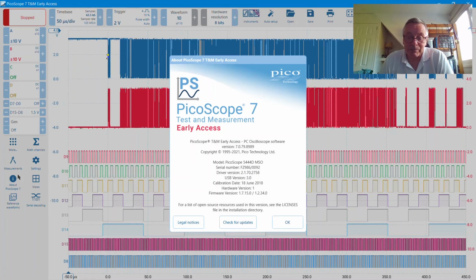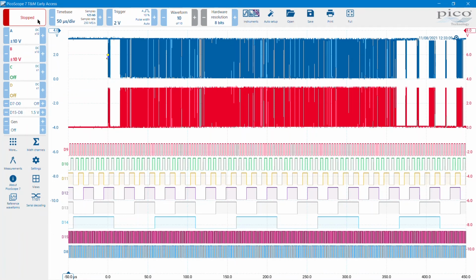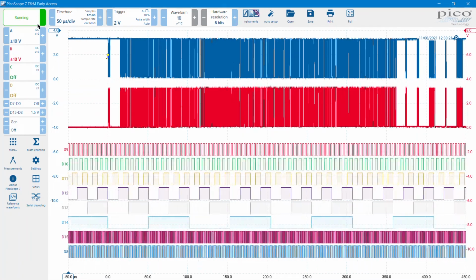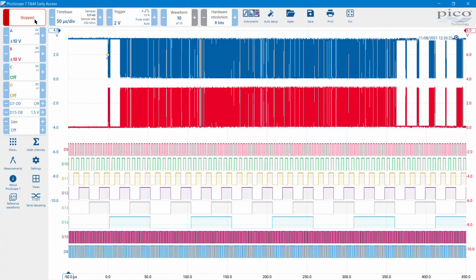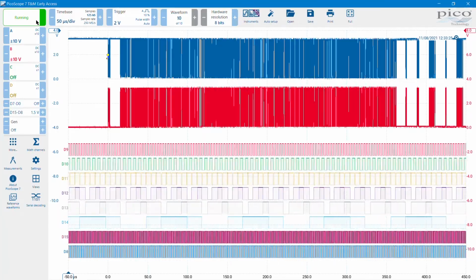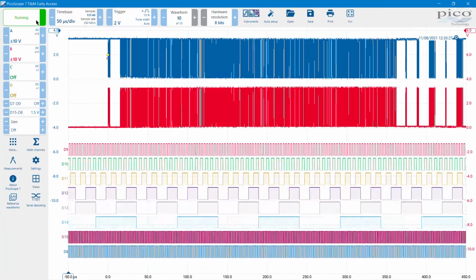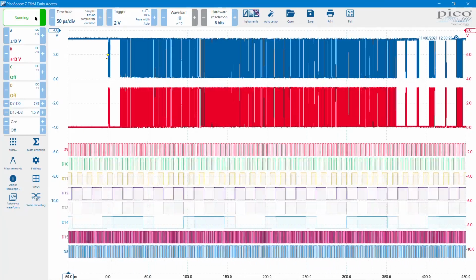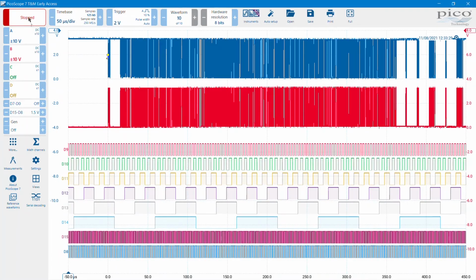Now let's have a look at PicoScope 7 screen layout and main controls. We'll start the tour at the top left hand side of the PicoScope 7 UI with the running and the stop button. Running, obviously the scope is running and is collecting data, and stop, it means it's frozen.